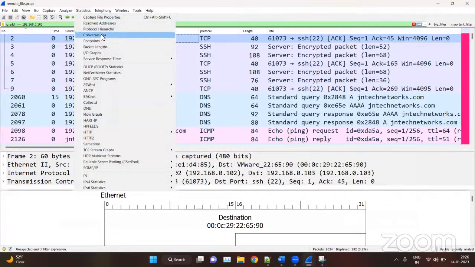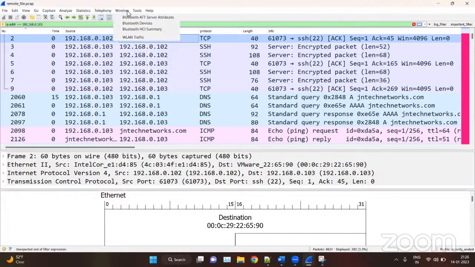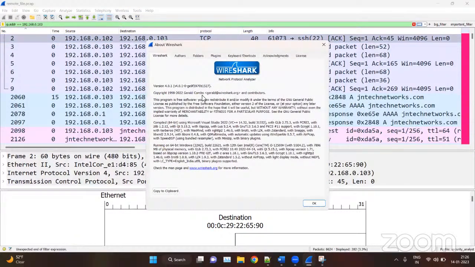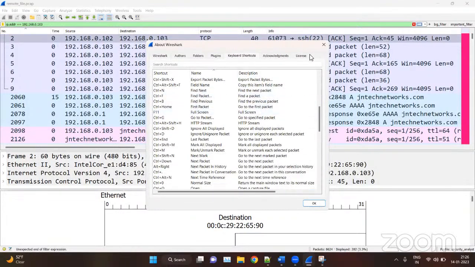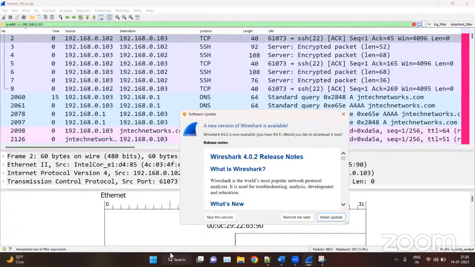Second, we have conversations, endpoints, packet length. We will see one by one. In telephony, we have protocols like VoIP, RTP, that is very important for our sleepers, and for the examination. Then in help, you can click on about Wireshark. You can check for updates, and you can check the keyboard shortcuts from here. You can check out the license, and from help you can check for updates, if there are any updates.